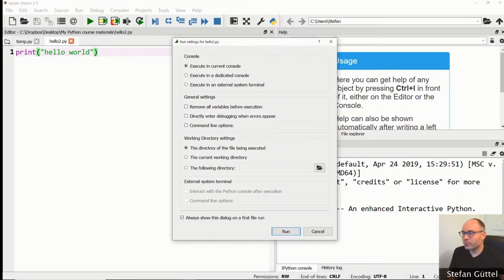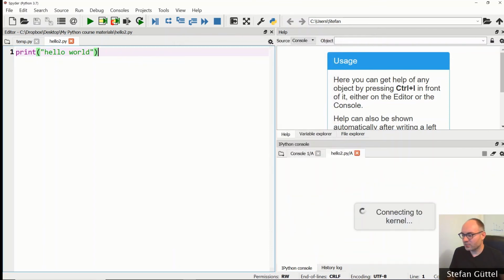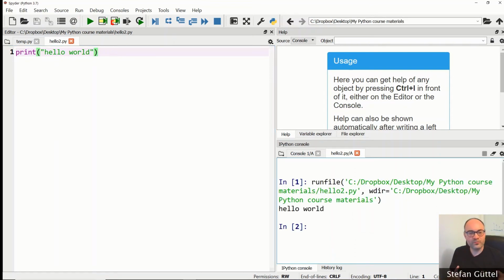This dialog opens up where I select execute in a dedicated console and remove all variables before execution, and then I hit run down there. Python will now connect to a kernel. So the kernel is the program running on my computer that can actually understand Python and execute it. And after this is completed, it will indeed print out hello world to the console.